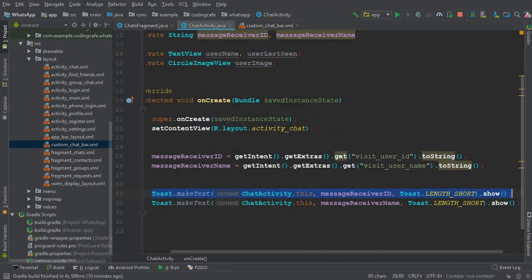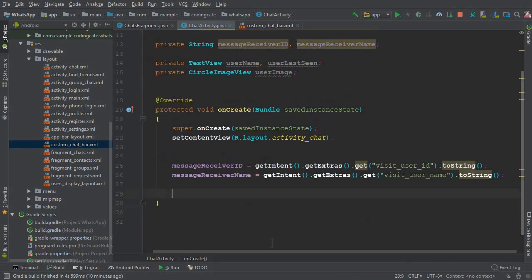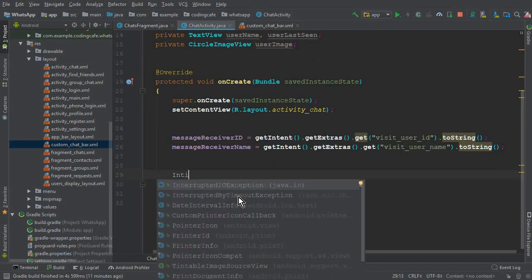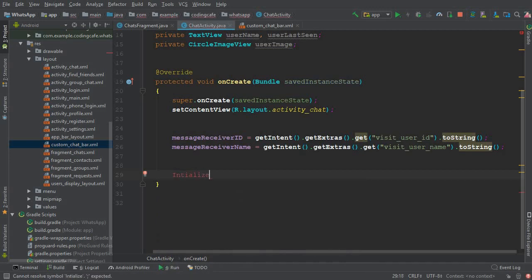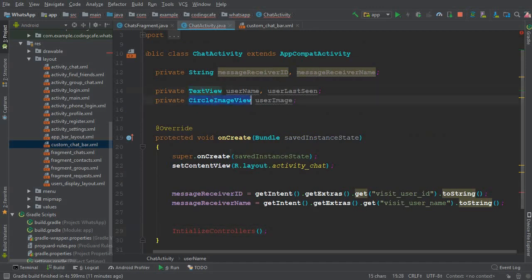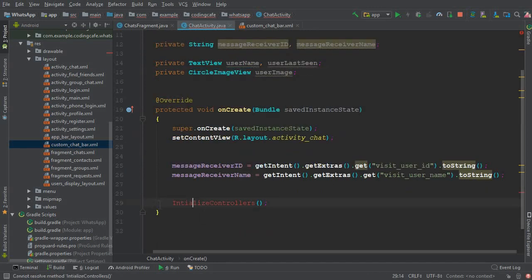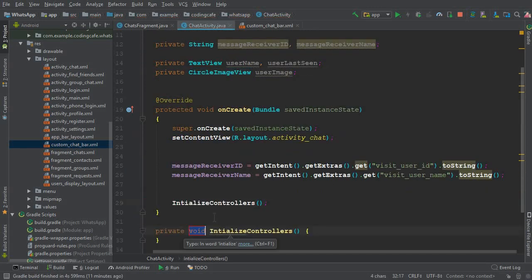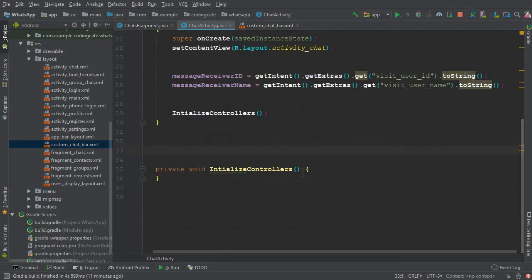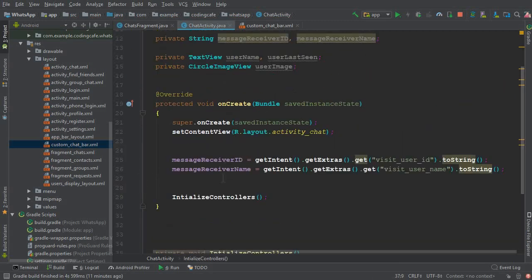So first remove this toast message from here. We don't need to display it here. Okay, now we will display these things here in these fields. So what I'm going to do is create a method by the name initializeControllers. Inside this method we will initialize all our controls, that is the text views, circle image view, and all the things which we will later initialize. Okay, so let's create this method, and this method is created successfully. And now here we can initialize these three things.